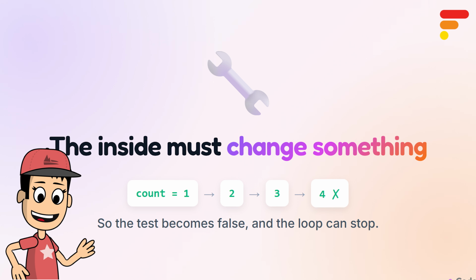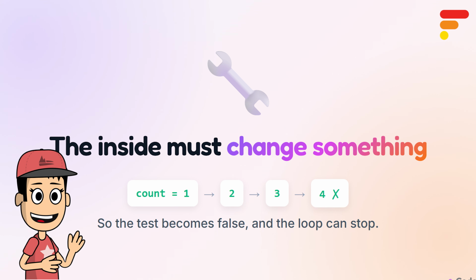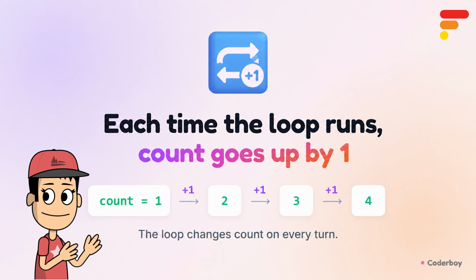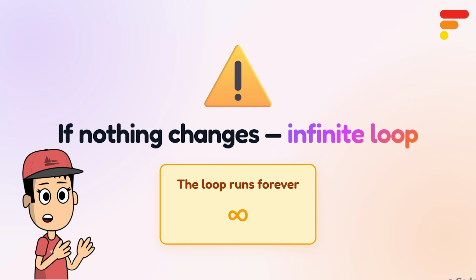Now here's the big rule for while loops. The code inside the loop must change something. In our program, we change count by adding 1 each time. That helps the condition become false at some point. If nothing changes, the loop can run forever and this is called an infinite loop. And we do not want that.